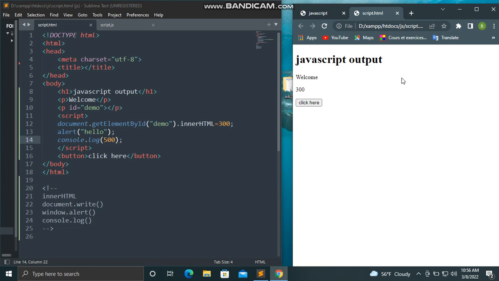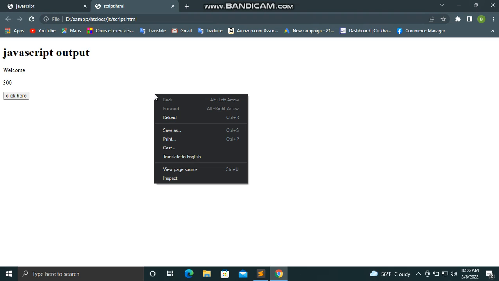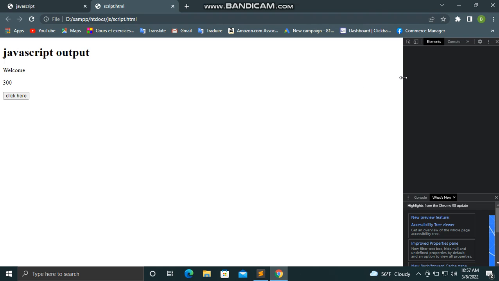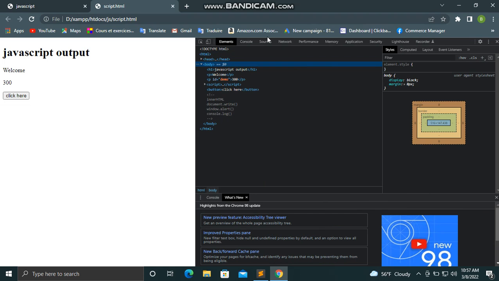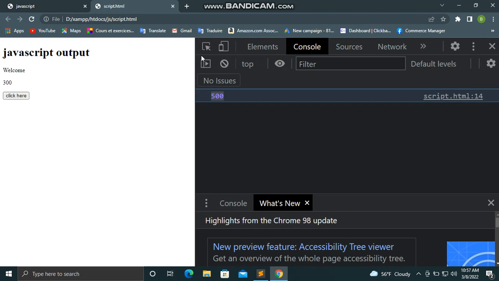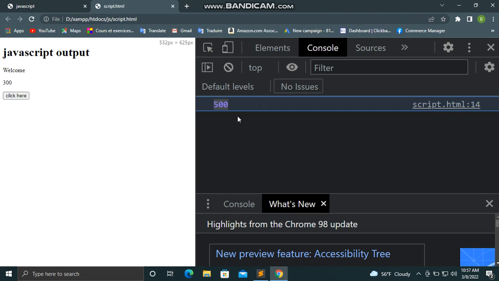But if we go to the console of our browser, let's say right click, if we inspect, and we go to the console, you can see the 500 that you are sending. It is pink. So if I can expand a bit, the 500 that we've put is displayed here.